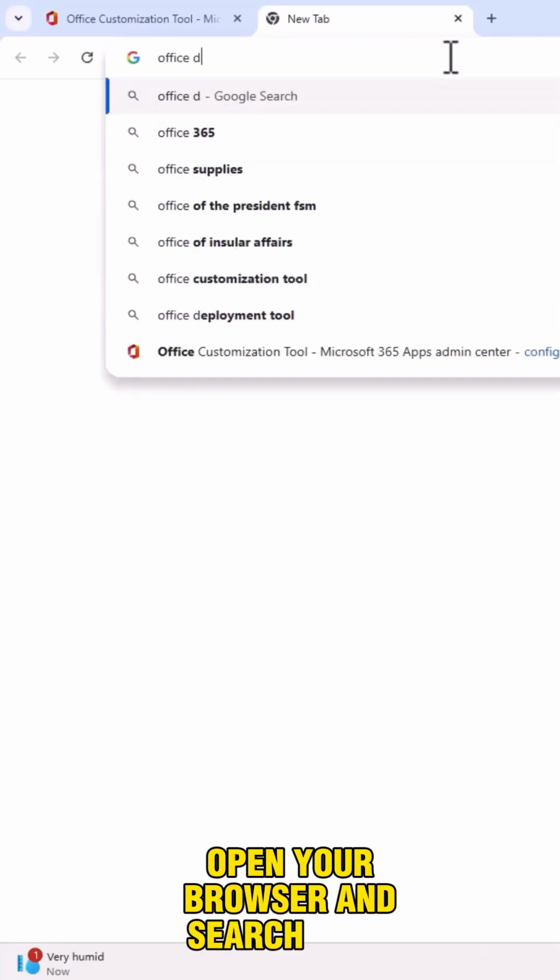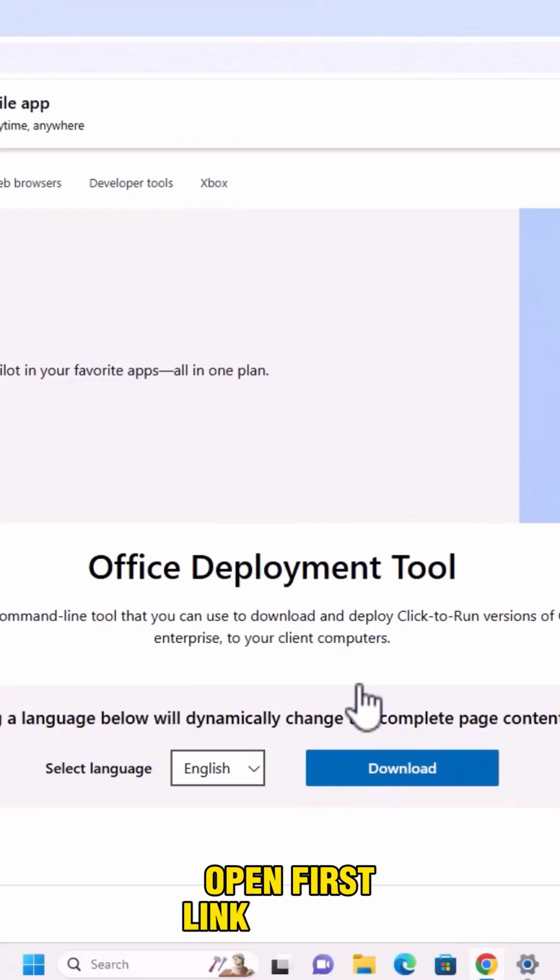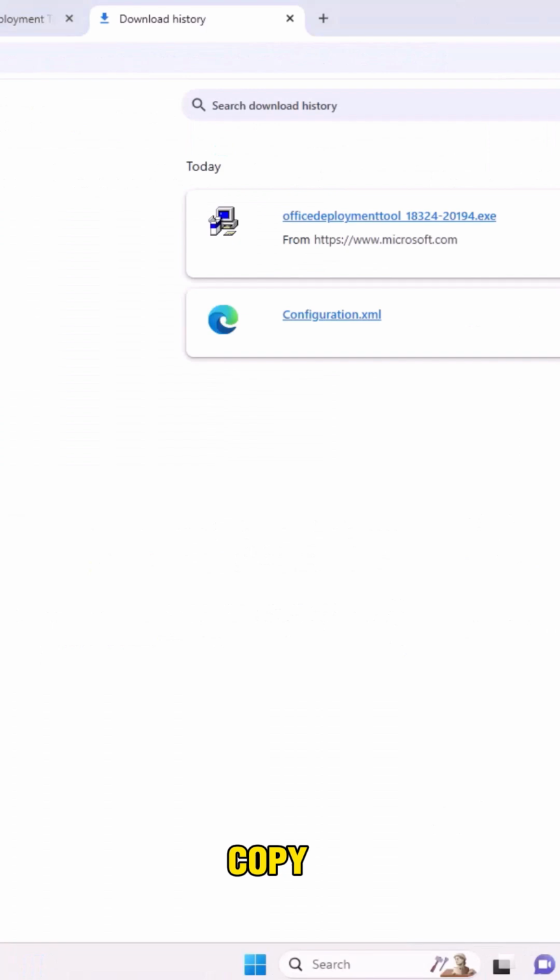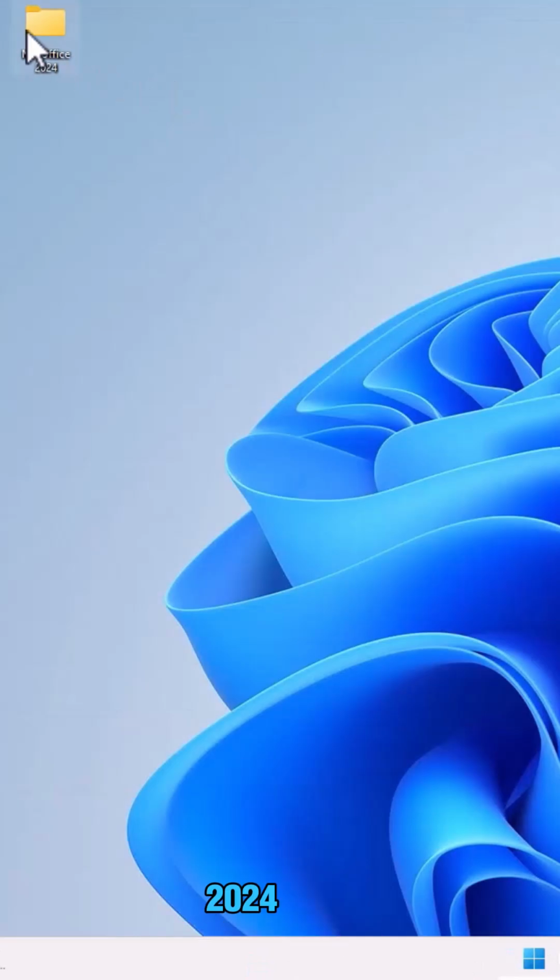Open your browser and search Office Deployment Tool. Open first link. Download. Open the two downloaded files. Copy and paste into MS Office 2024 folder.